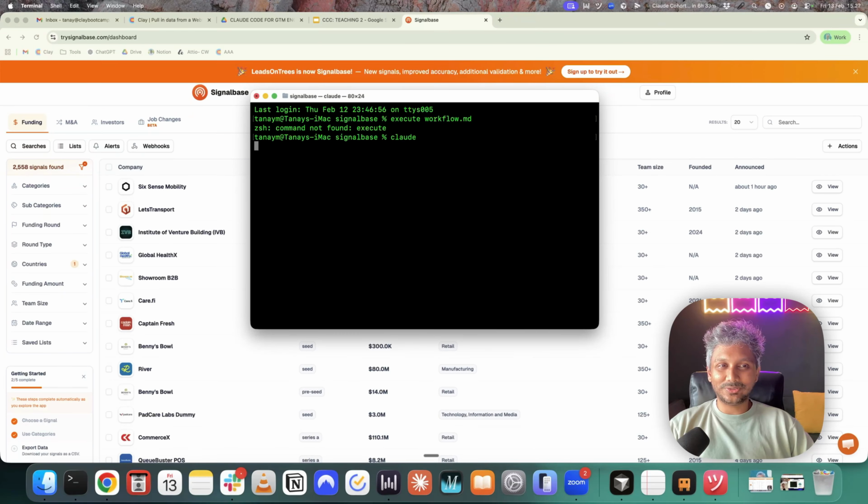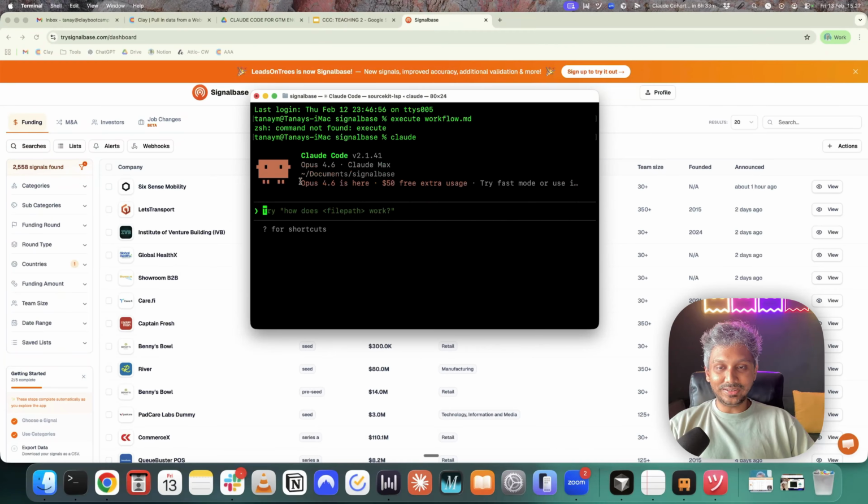We have to actually call Claude first. Rookie mistake. Yeah, we get Claude up and running on the terminal. Once you see the little guy, this little guy right here, that's when you can say execute workflow.md.